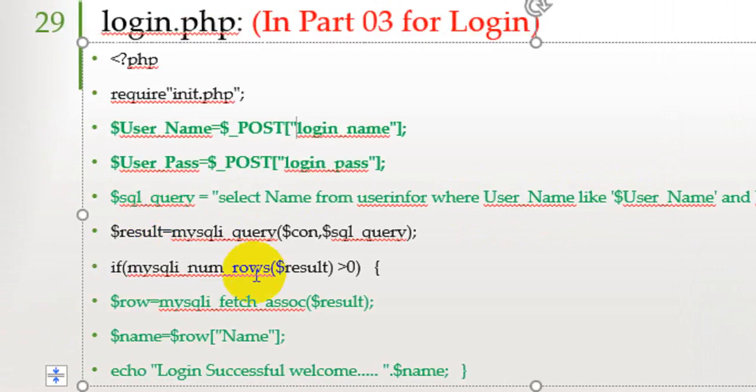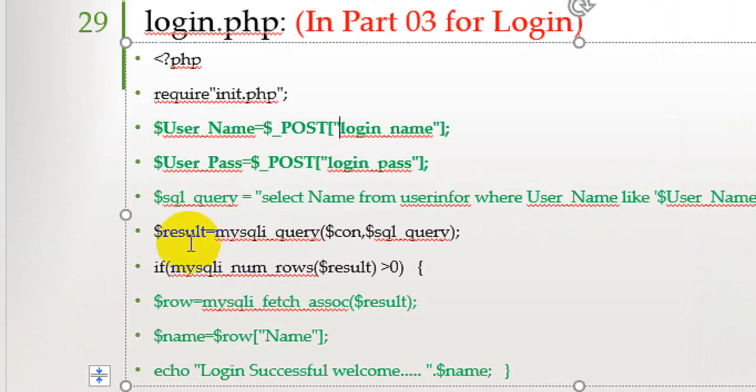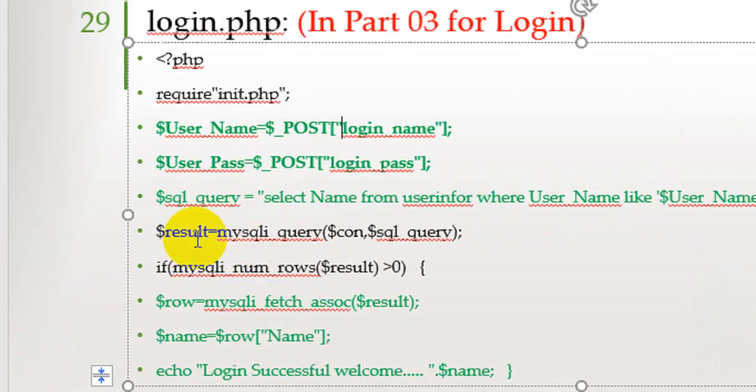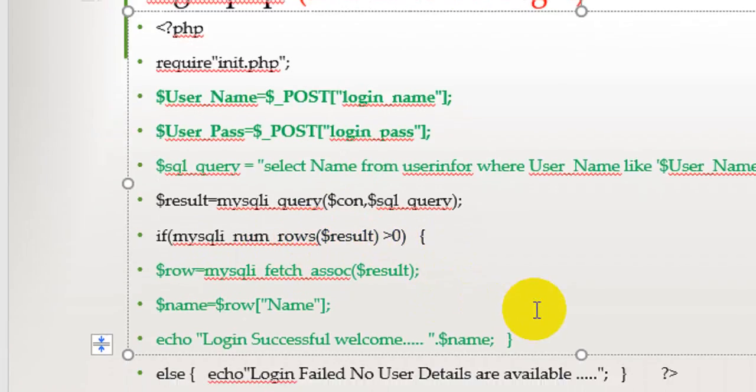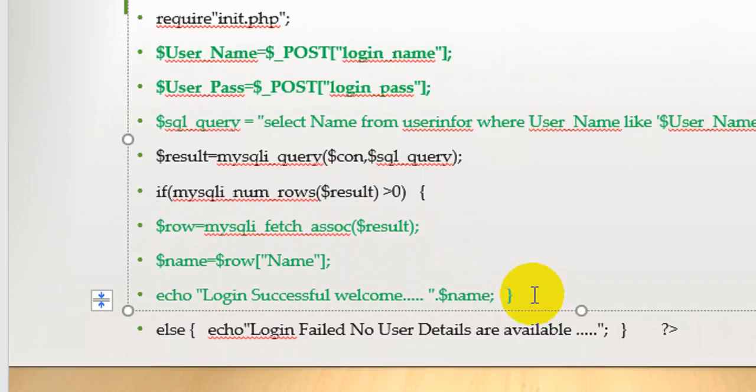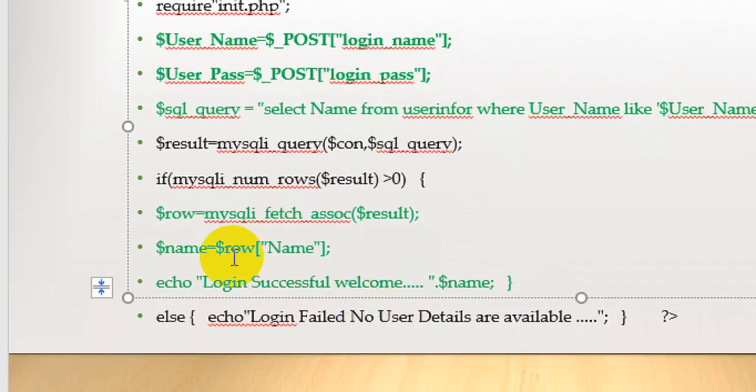Then we are trying to get the result, creating a variable named result, and applying the MySQL query, passing the two parameters, which are the connection and the SQL query. This is the query, and it opens the connection. And now we say that if the result is greater than 0, then we fetch the associated results and display the name of the user. This name will be returned here with this variable.